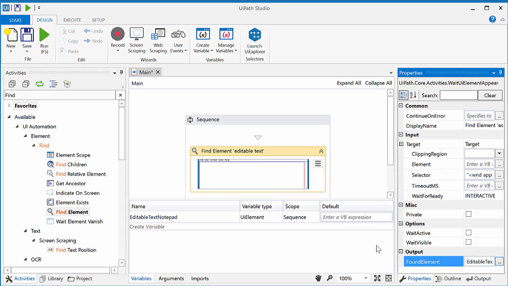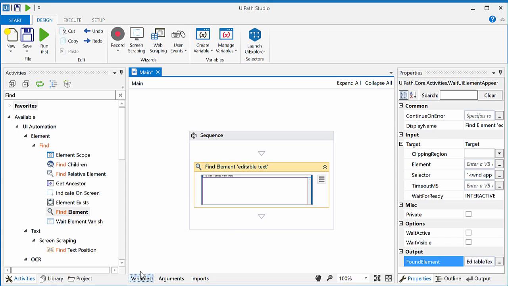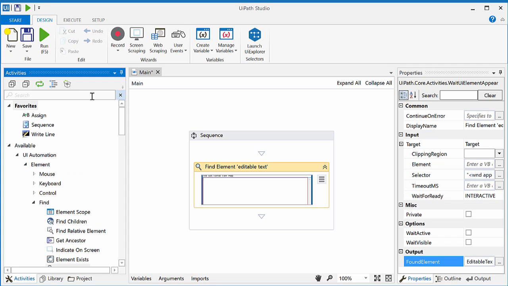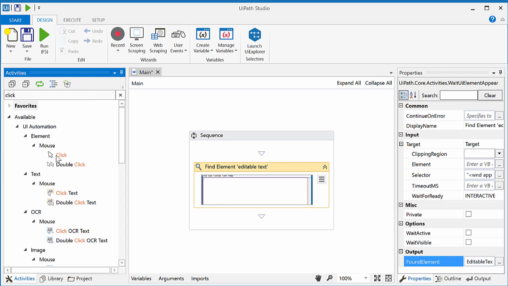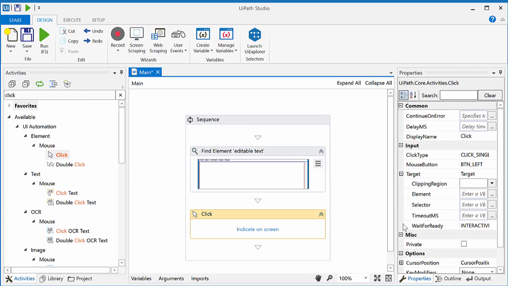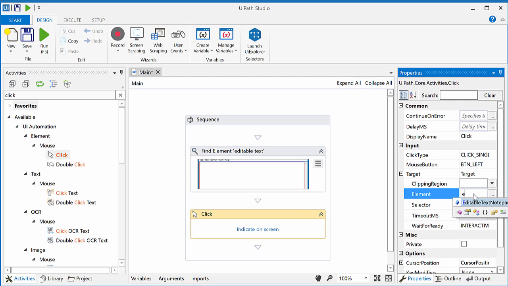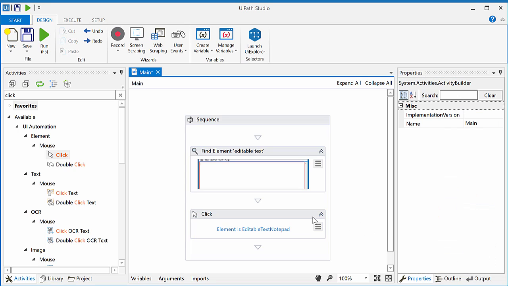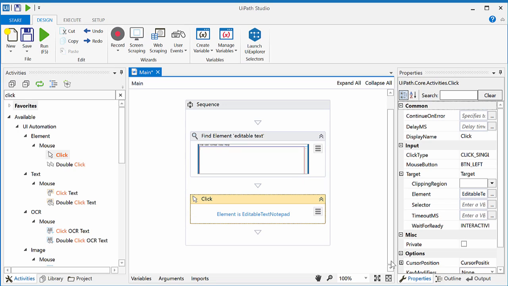So how do we use this activity with other action items? Let's say we want to click the editable text. So we can add a click activity. Then instead of indicating an element, we can just use the output variable of the Find Element activity. In the target section of the click activity, we don't have to generate a new selector. We can just put the variable in the element field. So that means the variable represents the graphical object where we perform the click action.